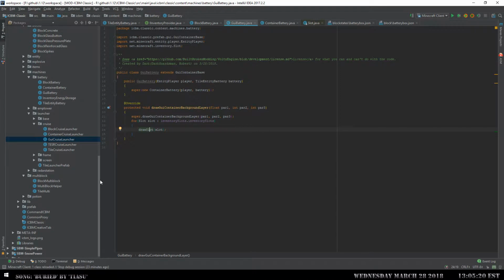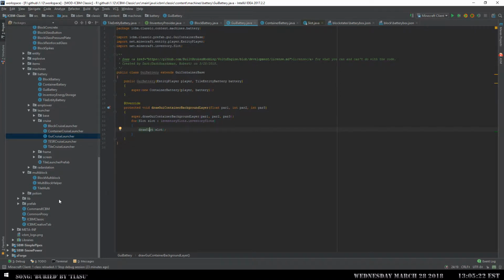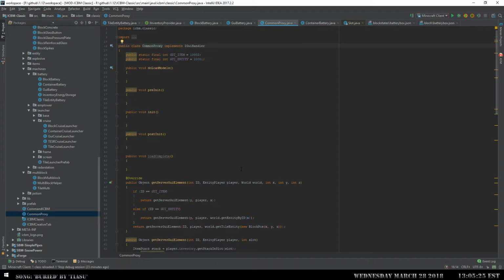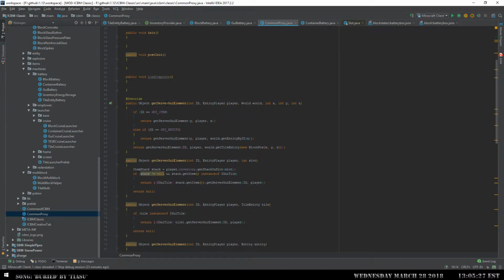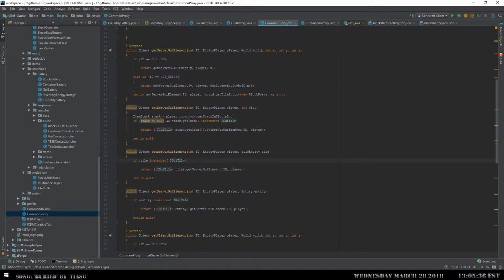And now the last thing, we just need to be able to open this. What you would normally do in your own mods is, in the common proxy, you would have a get GUI element and get server element, and then you would just return the system you want. I have my own special handlers for this in this mod. I have an IGUITile, and we're just going to implement the IGUITile. This saves a bit of work.